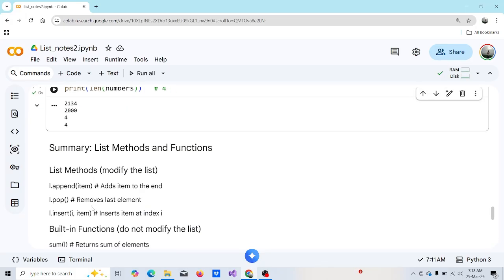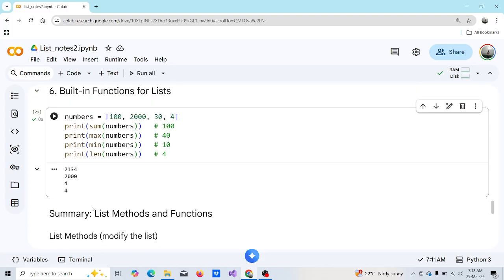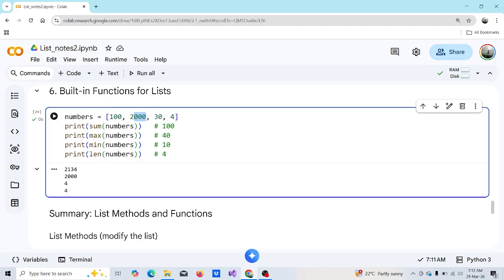So what all did we study? We studied how to create a list. That's very simple. Within square brackets, you enter all the elements or items. And then we saw indexing, how to access an element. You put the square bracket and enter the index, and you'll get the element. Suppose I want this element, the index will be 1. The index of this is 0, index of this is 1.